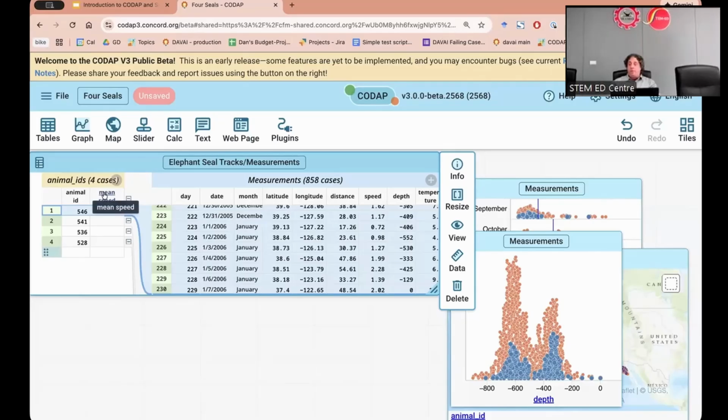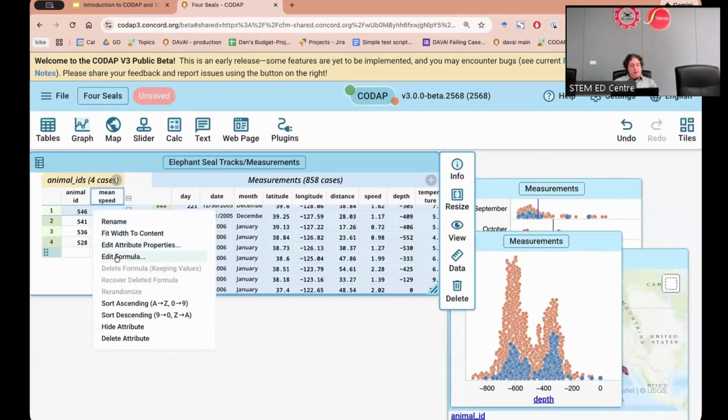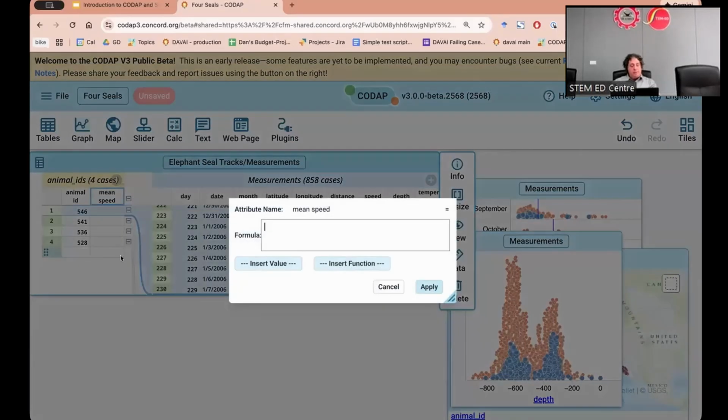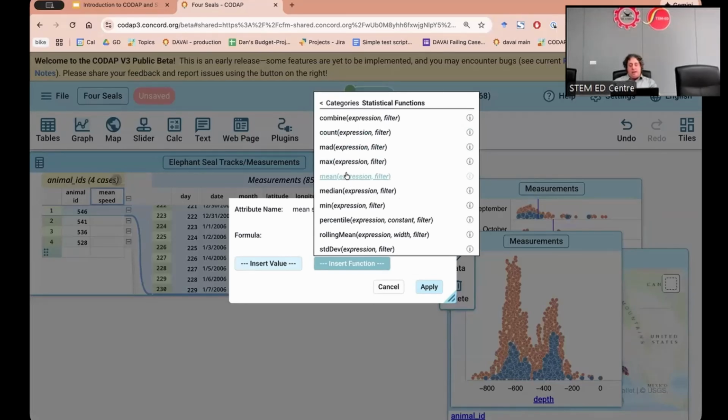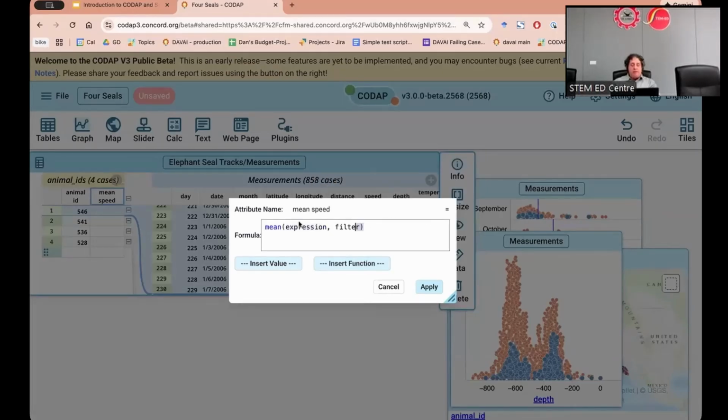So I've created a new attribute, and I could go over here and try and calculate all those things, but I can put formulas into CODAP tables. And so I'm going to click on that and get edit formula. And you can explore all the functions here. There's various functions. This would be some kind of statistical function, and you can see how it's set up here. And then if you click on this, it'll insert it.